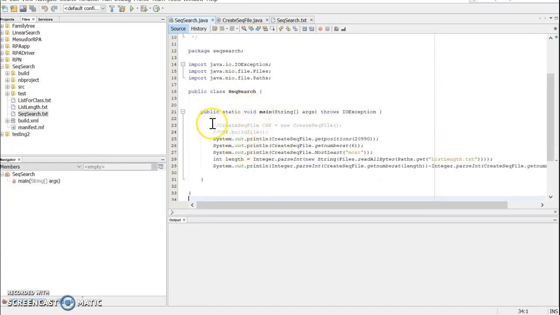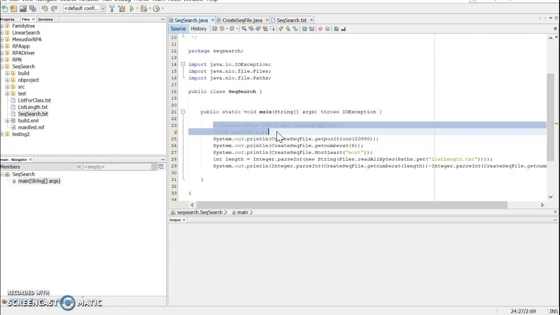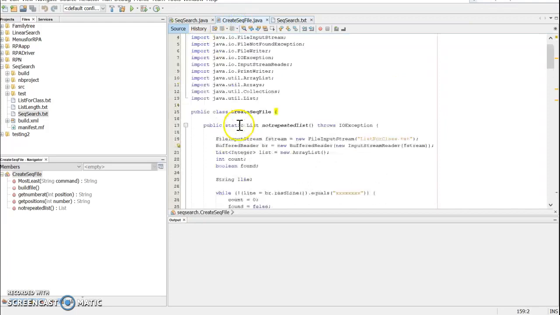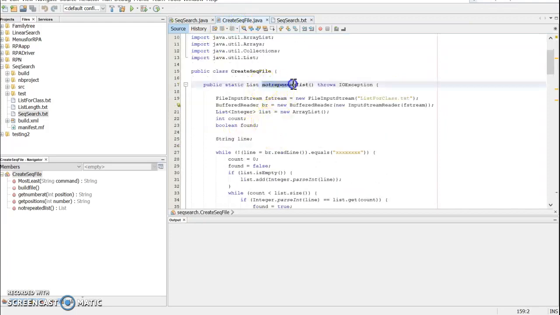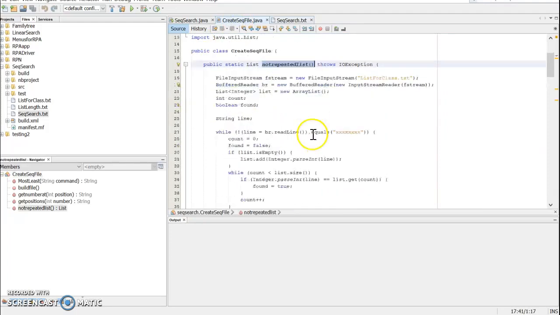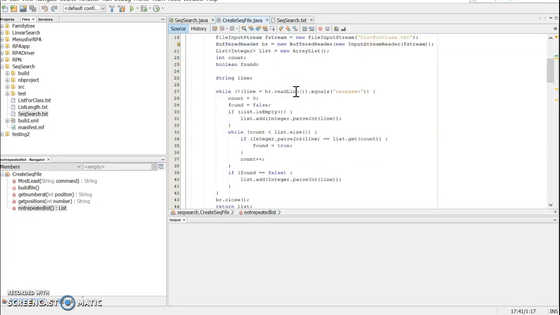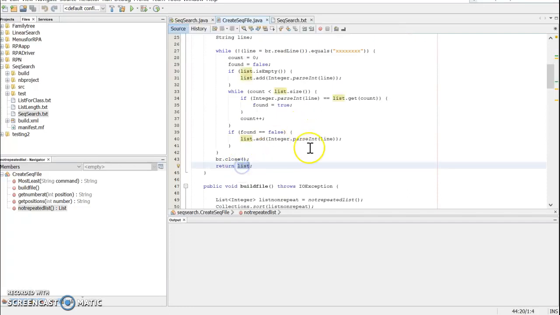Anyway, this is my main class. This is where I'm running everything. The first two are commented out because these create my sequence search file, which is this text file. It sorted the numbers, and I have the number, and these are the places where it occurred in the original file. To start, first this is going to create a non-repeated list. This is the same from last week, the sequential search that created a non-repeated list. So I just copied that, and it's the same thing. It created a list and returned me that list.